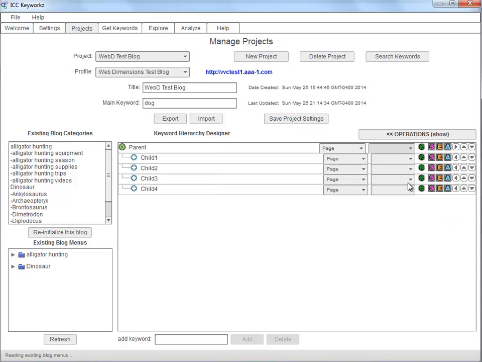Now, you'll notice here that since they're all pages, another drop-down has opened. This is what we call the link to. So you can have an interlinking silo. I'm going to link parent to child 1, child 1 to child 2, child 2 to child 3, child 3 to child 4, and child 4 will link back up to the parent. So you understand, it's a silo that points here, here, here, here, and then back to the top.